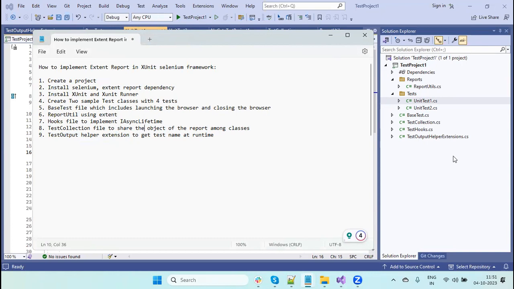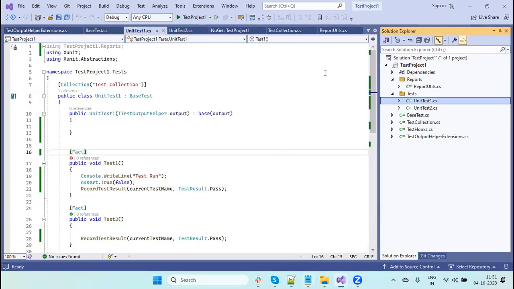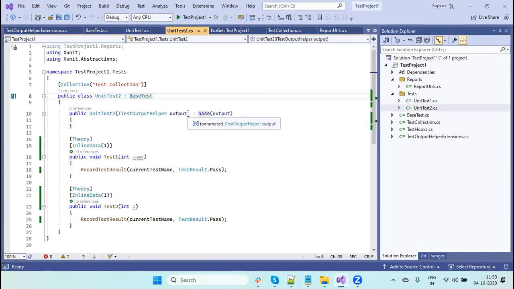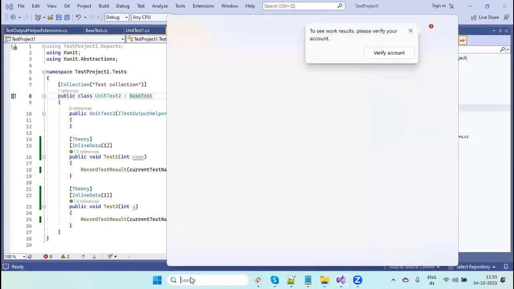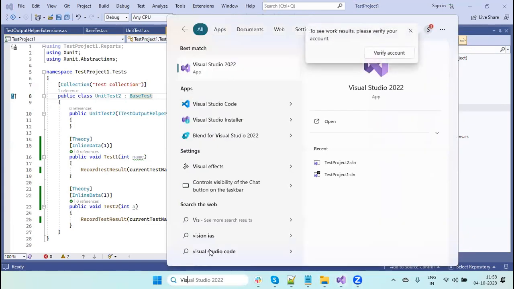This is already implemented in my previous project, where I have executed it and shown you the report. So let me go one by one and show how we implement the Extent Report in the xUnit Selenium framework. Let's first create a project.